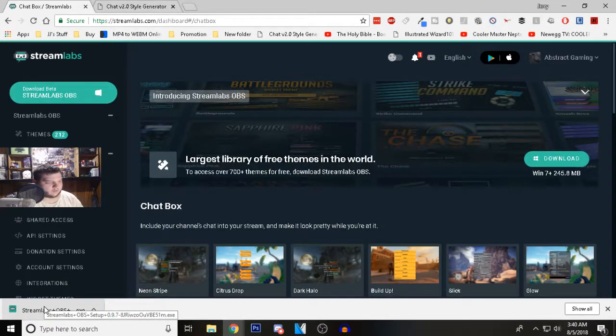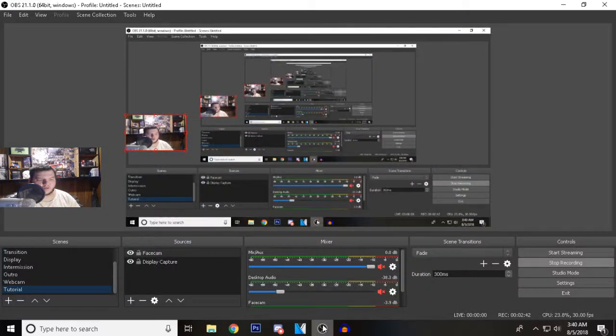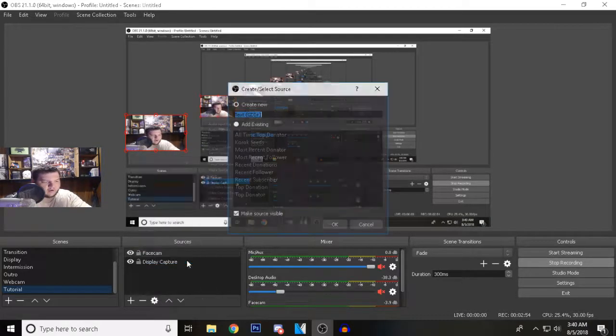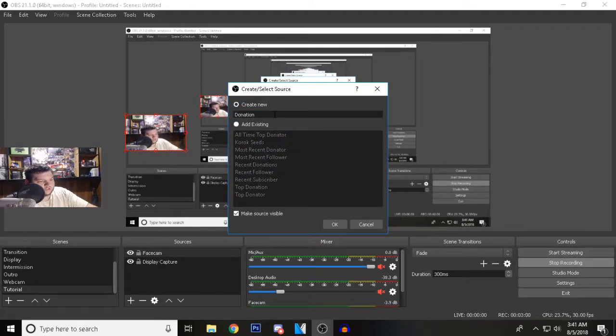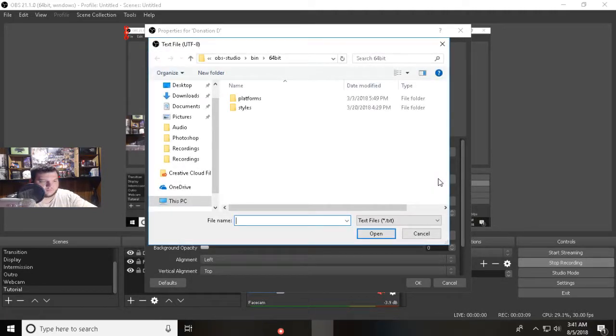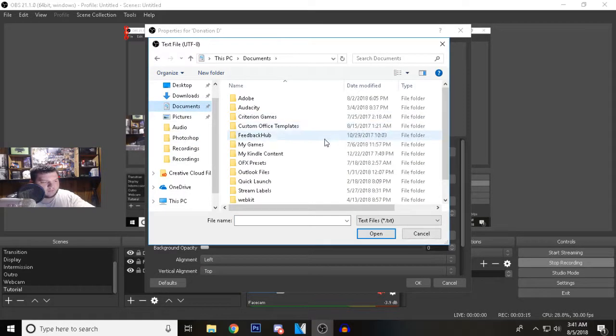Once it's downloaded, just go through all the steps to install it. And then all you have to do is go back to OBS and click on New Source. Depending on what you want to add, it's different techniques. But for your top donator, you want to go to text, make a new one. I'll call it donation with a D because I already have one, and then read from file. What you want to do is click on browse and go to where you installed all your Streamlabs stuff. Mine's in documents.